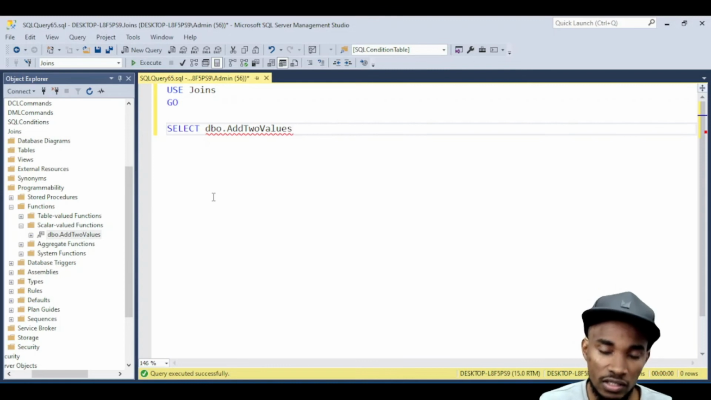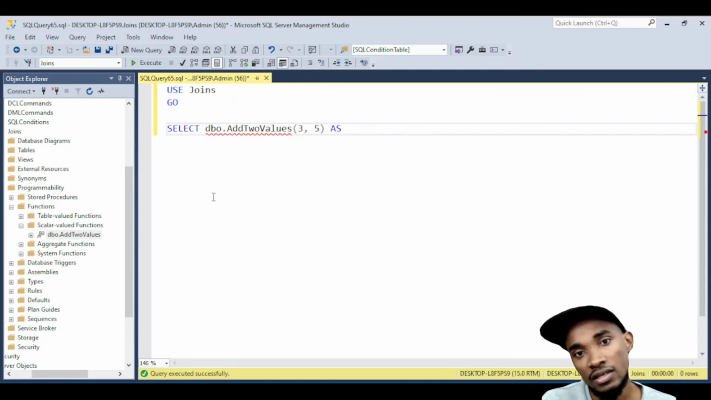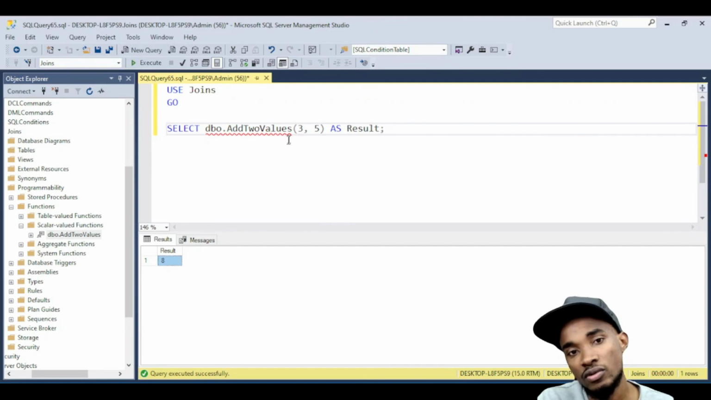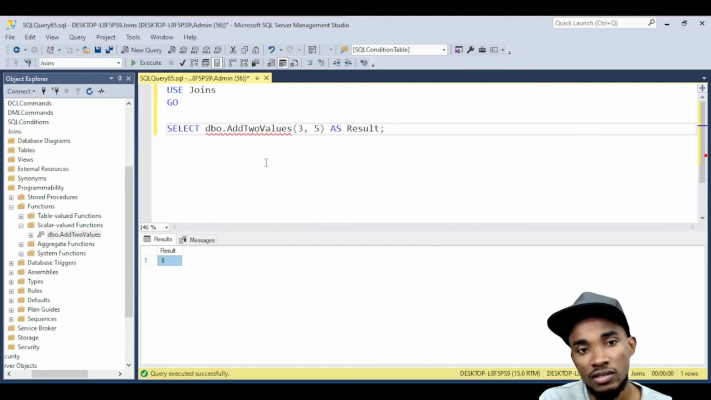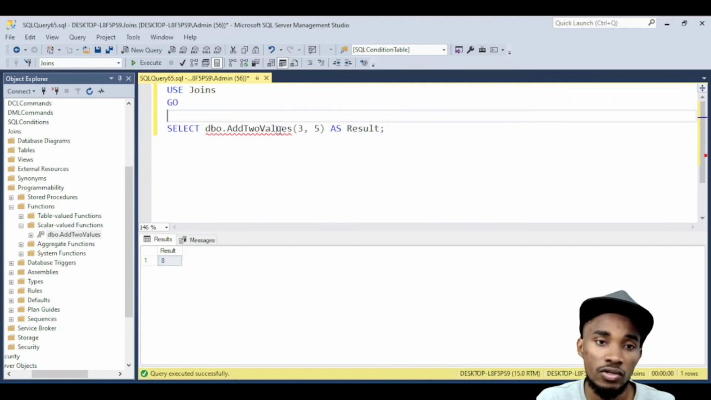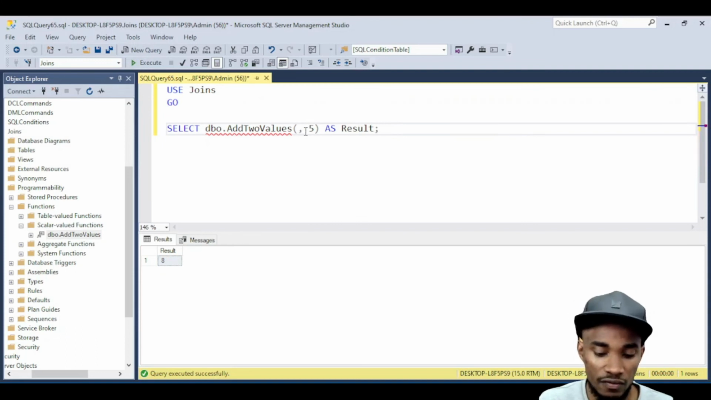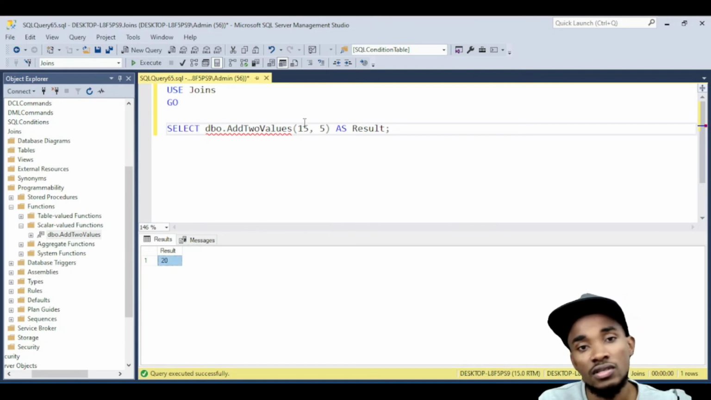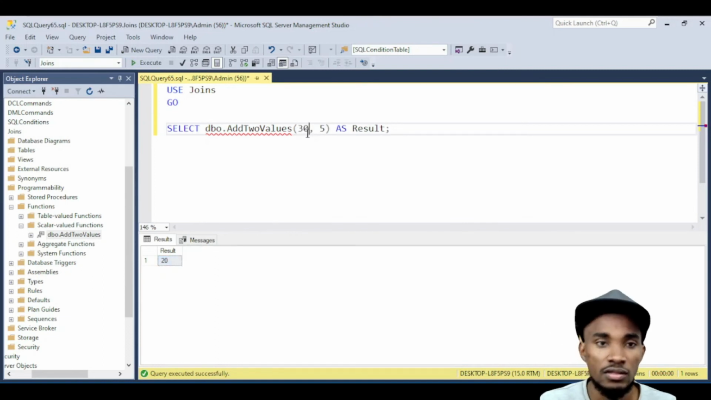So we say select and open bracket, so I can add two numbers, and then I can say as result. This is a function that I can now use. If I execute this, guess what? That's my result there. 3 plus 5 is equal to 8. I can even say 15. So what's 15 plus 5? It gives you 20. You can say 30.